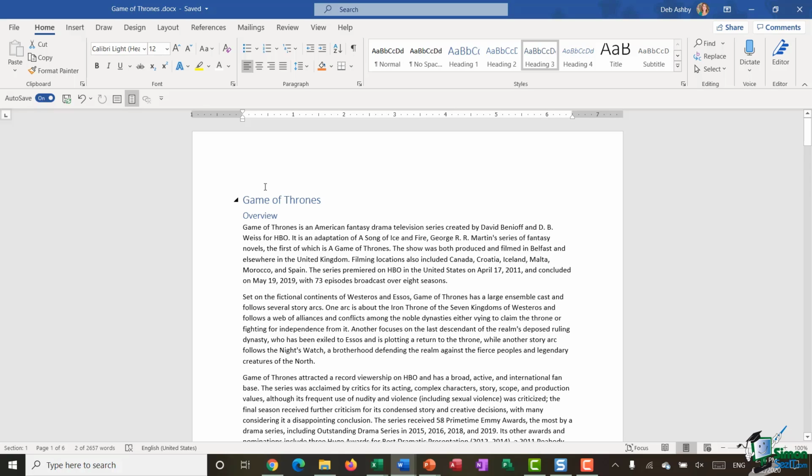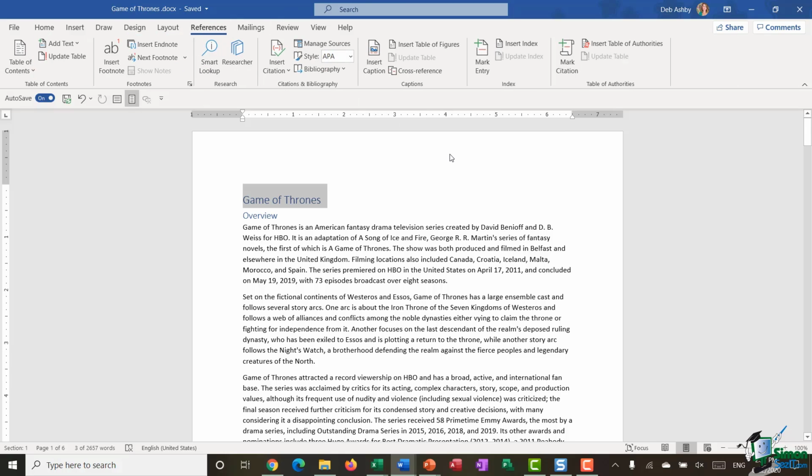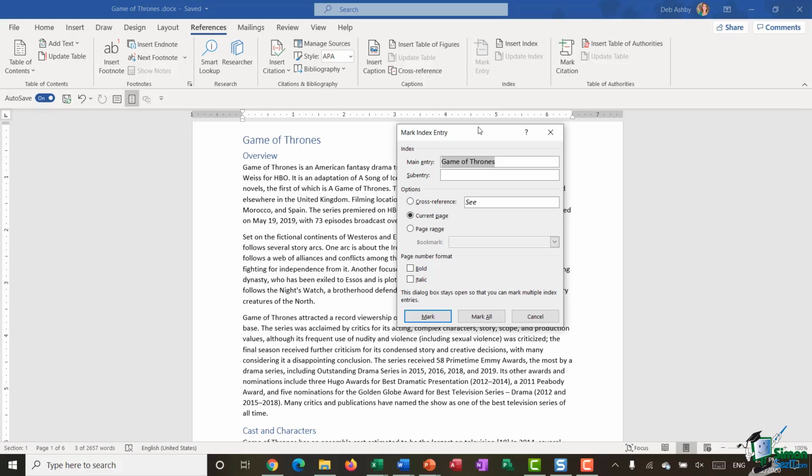And what I want to do is I want to put these into an index at the end of the document. So what I essentially need to do prior to inserting the index is mark all of the entries that I want to appear in that index. So I'm going to select Game of Thrones. I'm going to go up to my References tab, and you can see that I have an index group just here. Now, one of the options I have is Mark Entry.